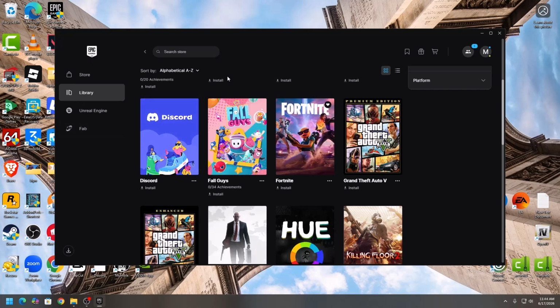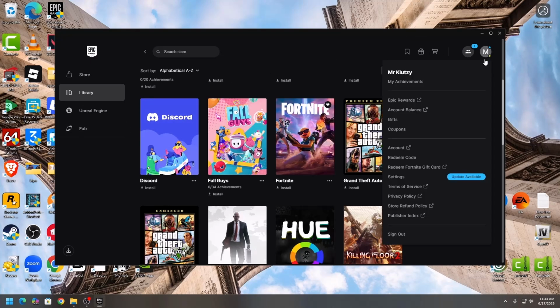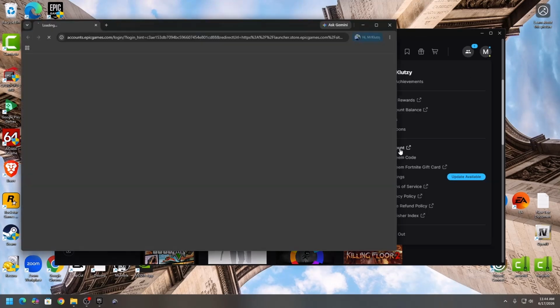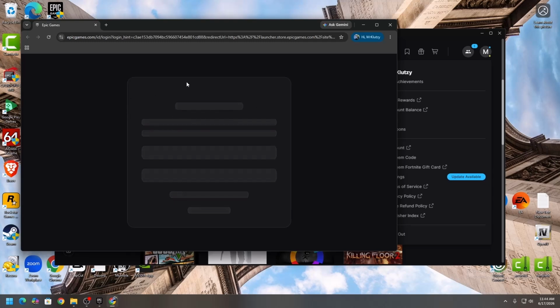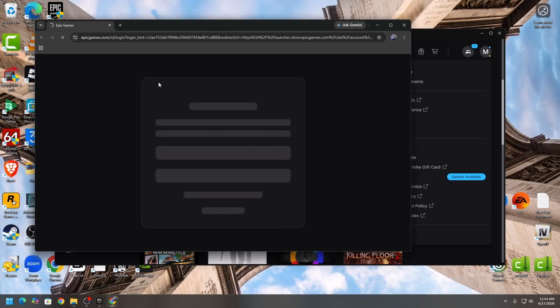The first thing you want to do is launch your Epic Games launcher, click on the profile and click on account. Once you've done that, log in into this window. Once you've already logged in into the window, you want to simply go ahead and click on the payment settings tab on the left hand side of your screen, which is going to go ahead and load up real quick.